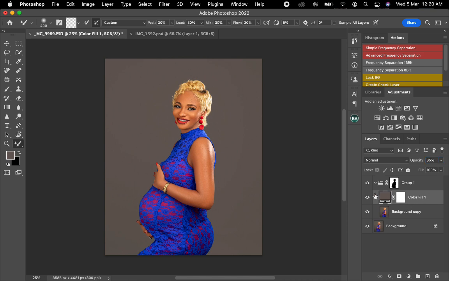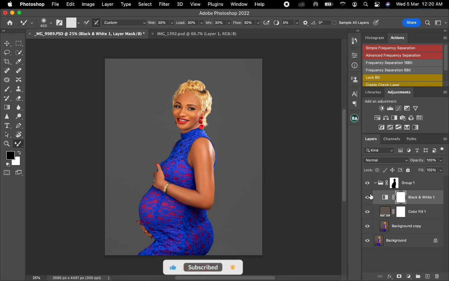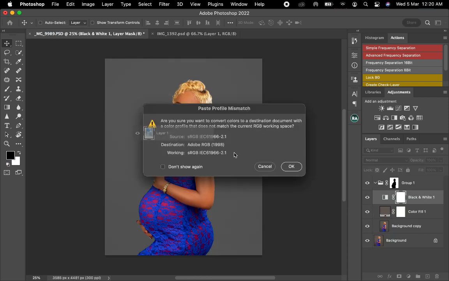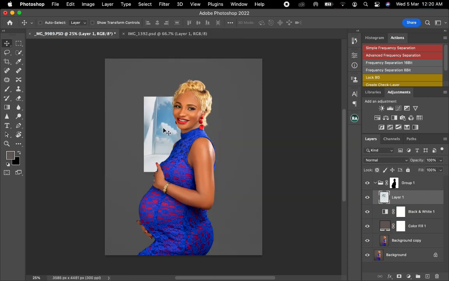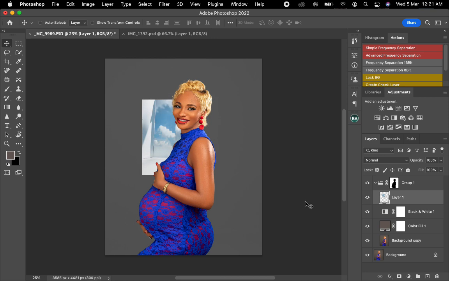After I'm done with that, I don't need this background to be like this. So I'm just going to add a black and white, which is going to desaturate the color of this layer right here. After I'm done with that, I'll now head to bring in the background which I want to put on this image. So I'll come right here. This is the background which I want to put. Then I'm just going to drag it to this image. Then I'll just hit OK. Once I bring the background, this is actually the background here, and you can now see the background is only at the back. It's not affecting the subject here, which is why I did this.